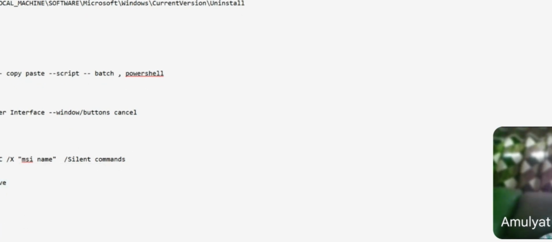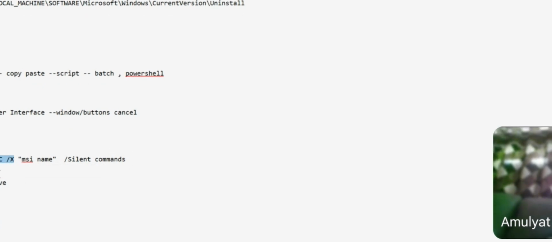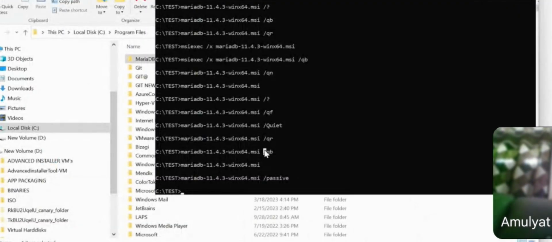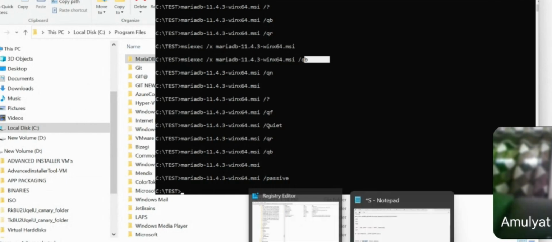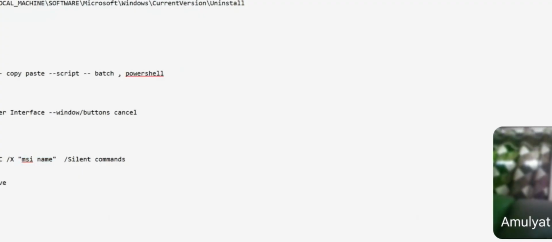And for MSI uninstalling, up to here it is the same: msiexec slash x. Then the MSI name will be the MSI name which you received, including dot MSI. It will be name dot MSI; till MSI it should be there. And then the command slash qb or slash qn. The same commands are used for uninstallation also. For MSI there is a standard command.